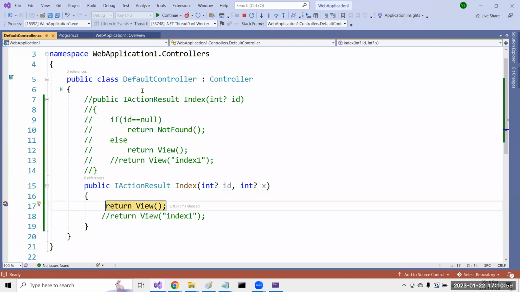So ID. Why ID? Because it is the first parameter given in the index? That is not the answer. The order of the parameters doesn't matter. What matters is the name. Model binding is done with name. Names must match. You're correct, though, the answer is going to be ID. X will be null here. ID is being taken here.